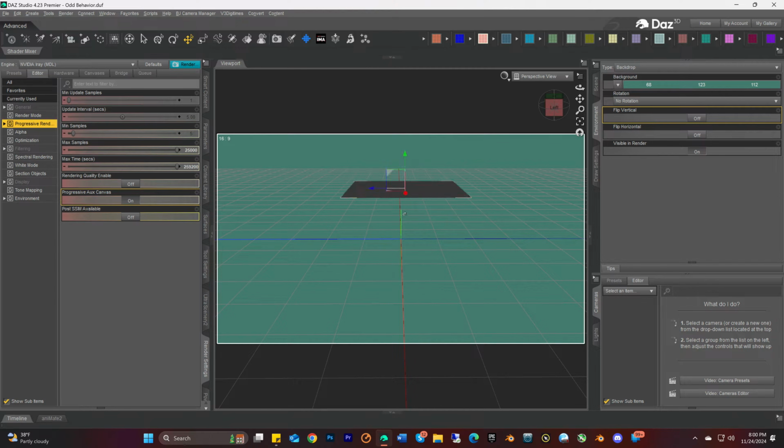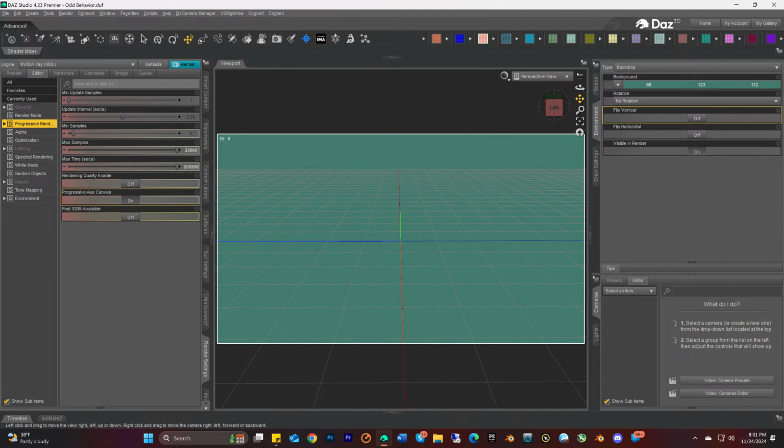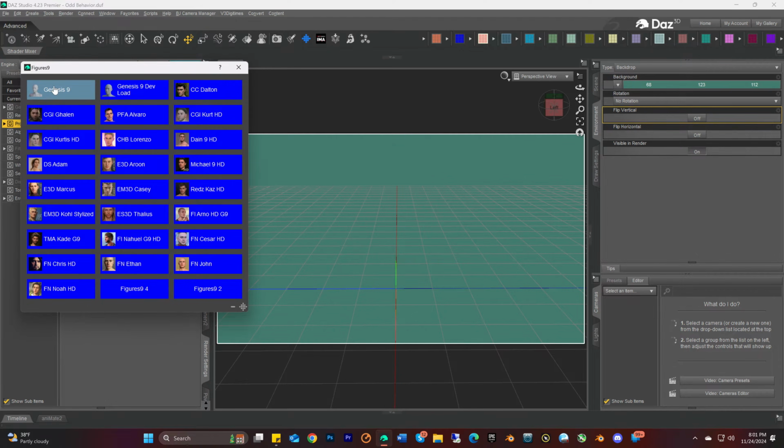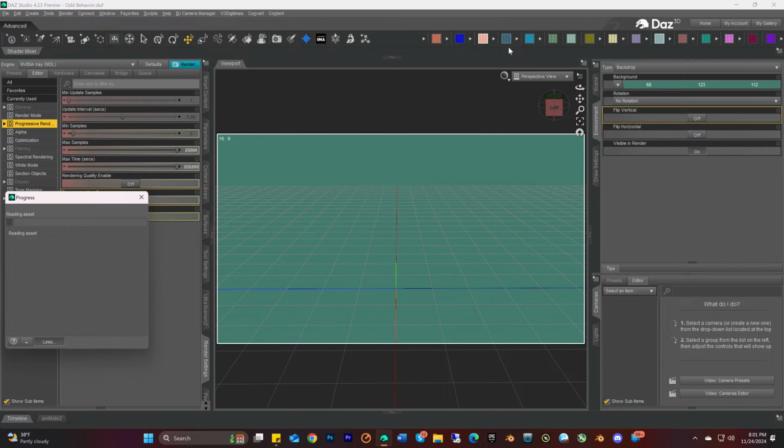Now we'll put a figure in the scene just to show you that it works with them as well. So we will put some clothing, and that's this right here.